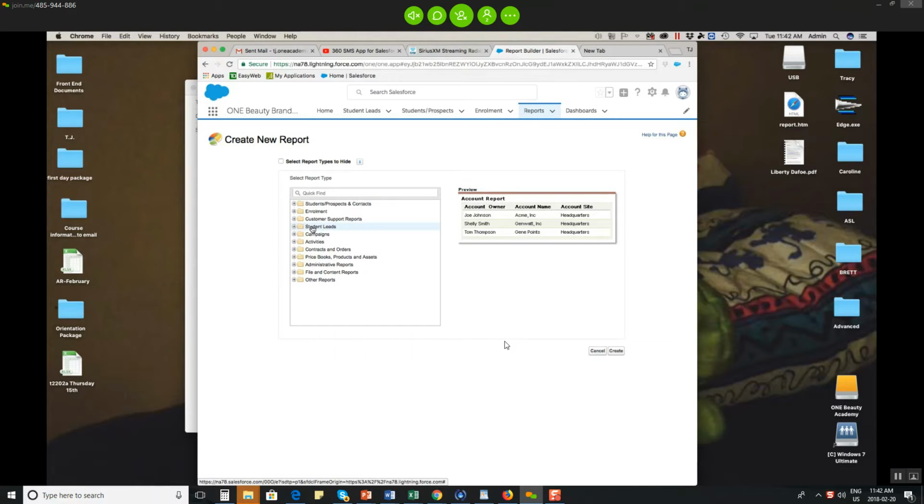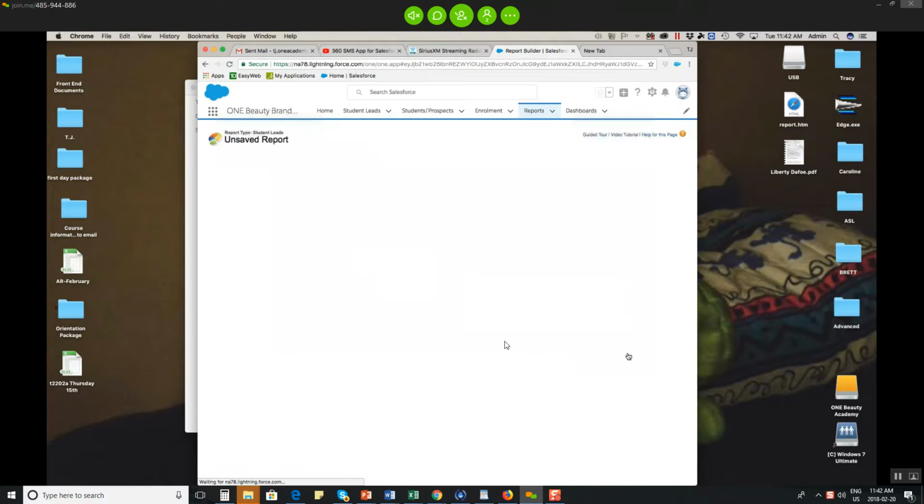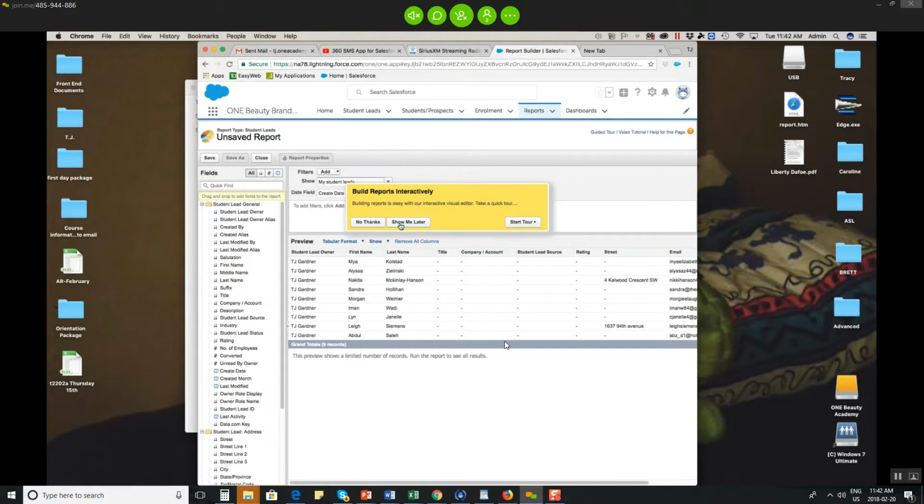So what we want is student and prospects, student leads. Let's hit the little plus beside that. And then let's just click on the first one, student leads. Okay, and then on the bottom right, there's a button that says create. Okay, just say no thanks for right now.